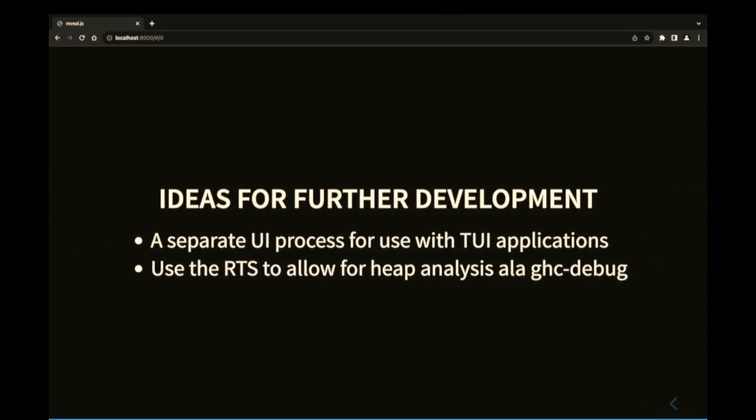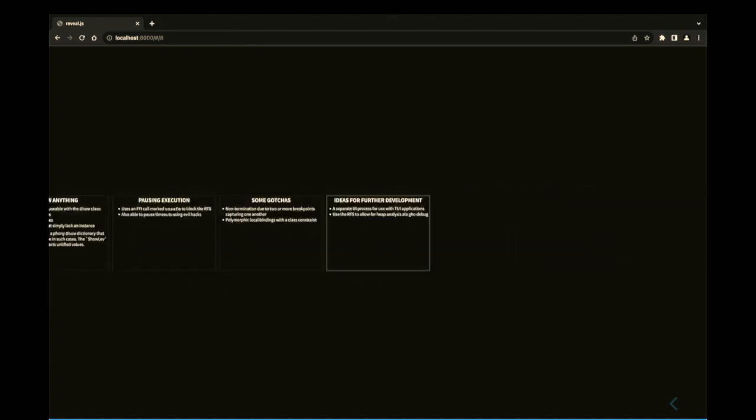Some ideas I have for developing this a bit further would be to have a separate UI process, sort of like GHC debug brick, the brick interface that GHC debug has, so that you can more effectively use this with brick-based applications that take control of the terminal, and furthermore utilizing the RTS API more to do some sort of heap analysis. All right, that's all I have.